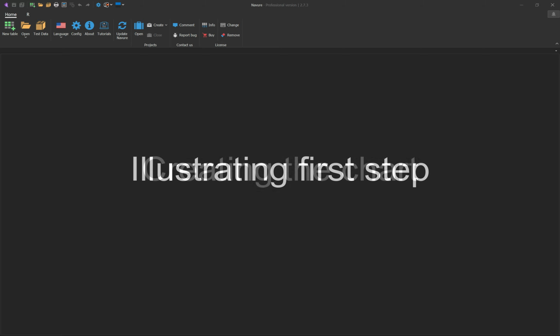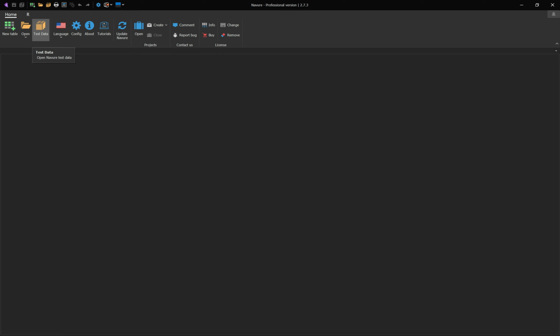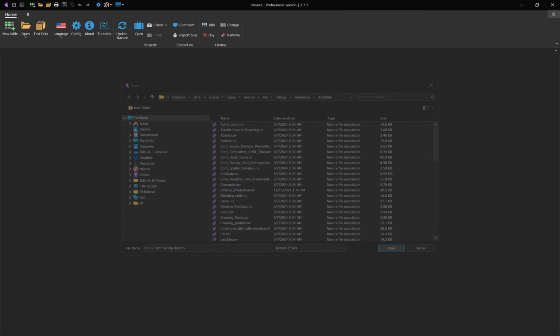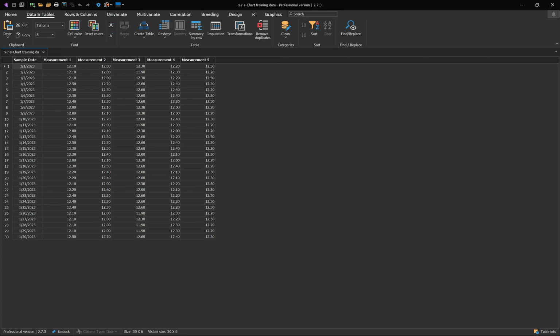To illustrate the first step, open the XRS chart training data file located in the test data repository. In this file, each row contains the date the sample was taken and a size 5 sample values. These values are in each of the columns labeled measurement.